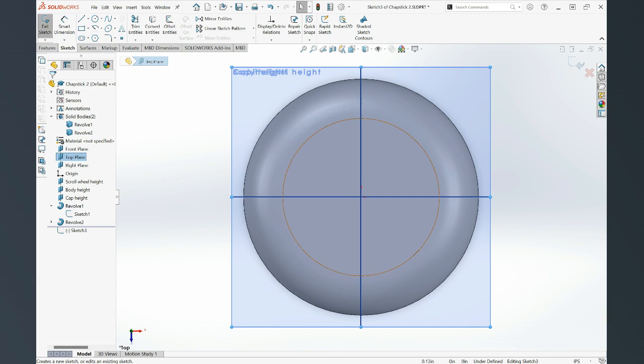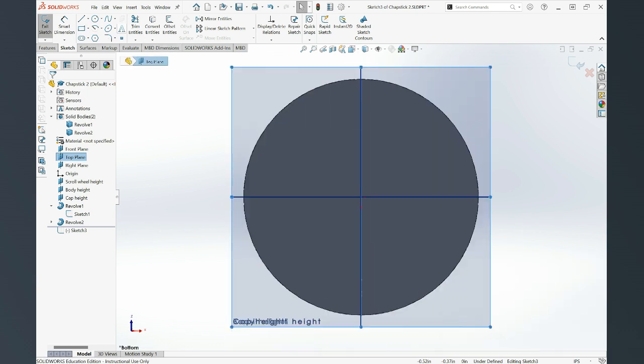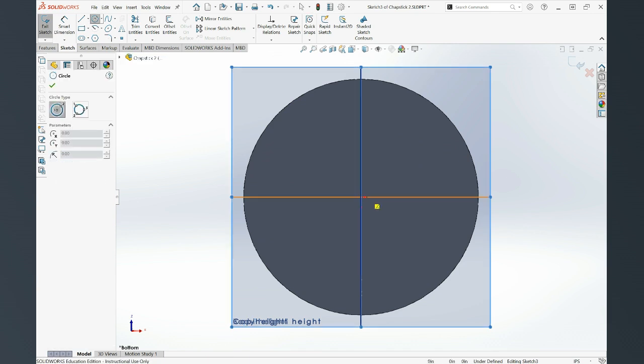And you can see the view automatically switched me to viewing it from the top, but I want to view it from the bottom. So I'm going to click this view orientation and look from underneath. I'm going to use a circle for this sketch. So I'm clicking the circle tool.